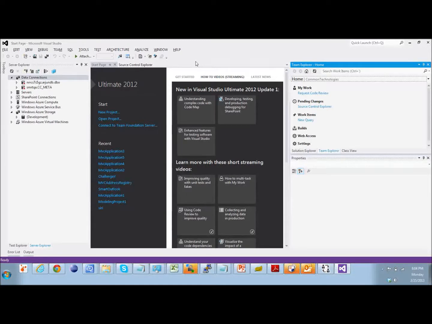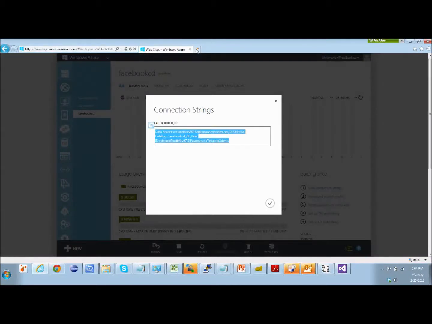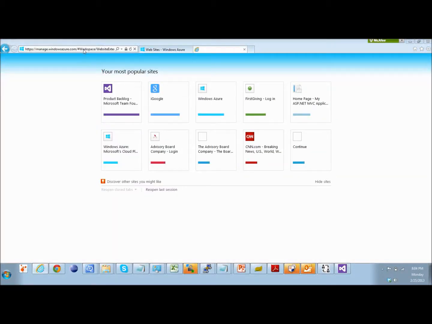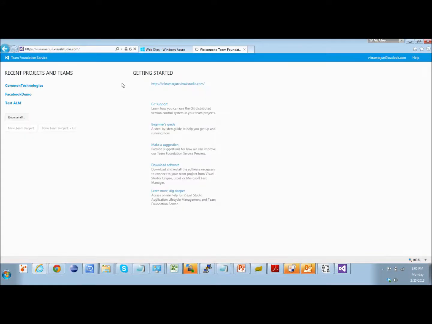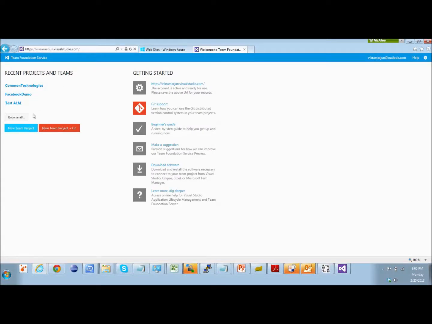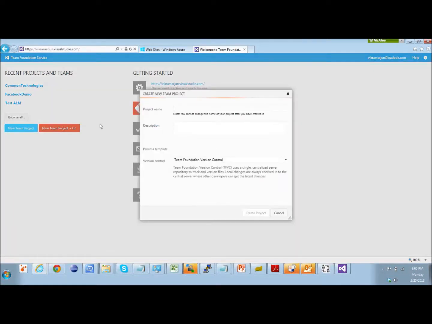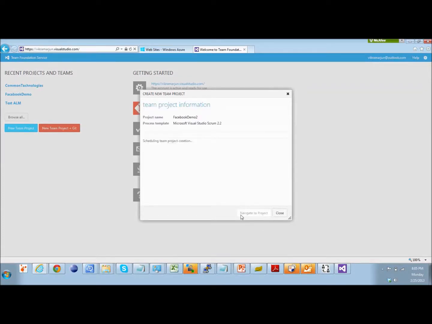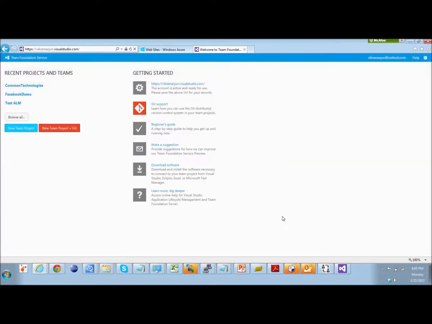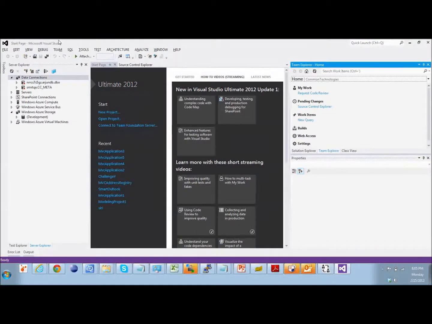So the first step is creating a new project in the Team Foundation service that I have subscribed for. I already have these projects. I want to create a new team project. Leave the defaults, and now I'm creating a new project. Project is ready.